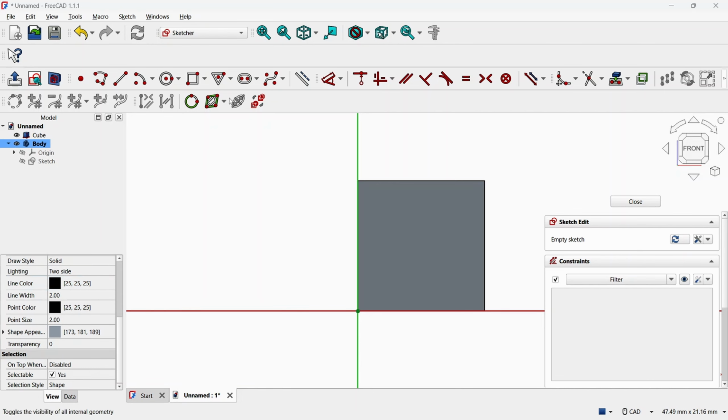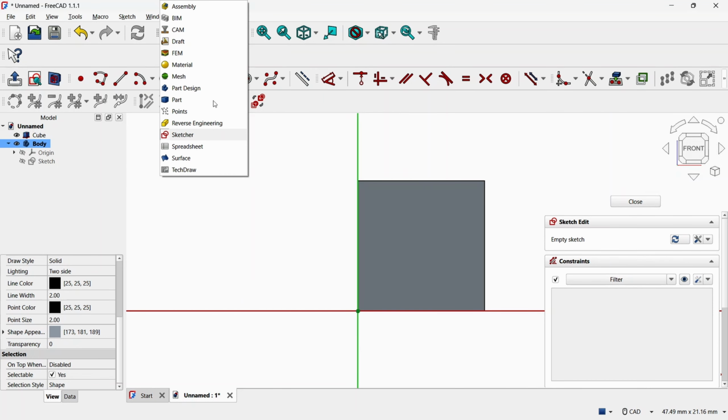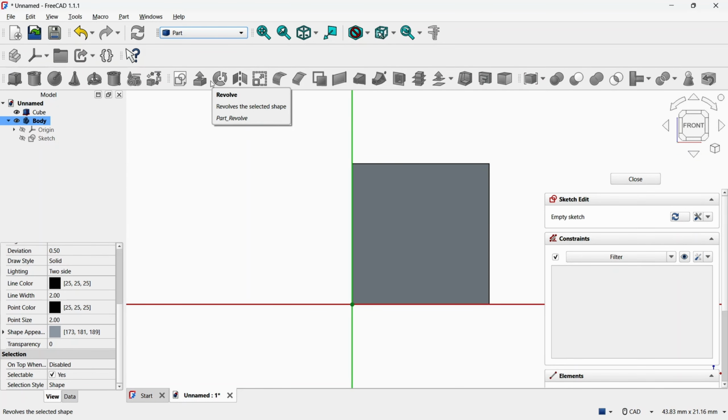Across the top are the toolbars. They contain shortcuts, the commands you will use most often. Notice that these toolbars change when you switch workbenches. So if your screen looks different from another tutorial, you are probably just using a different workbench.